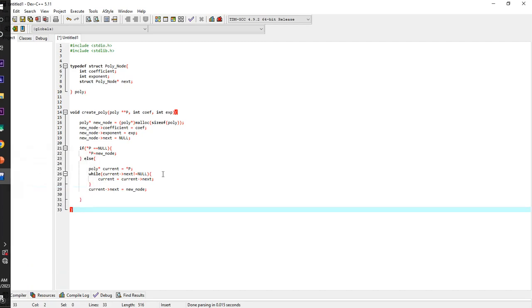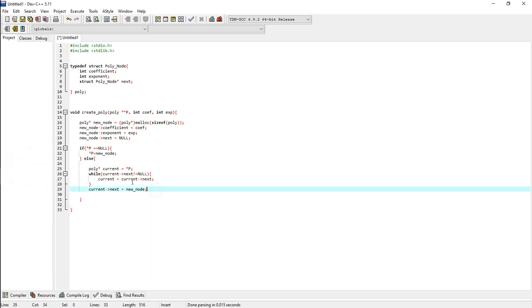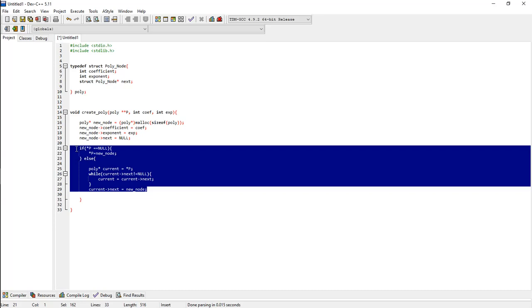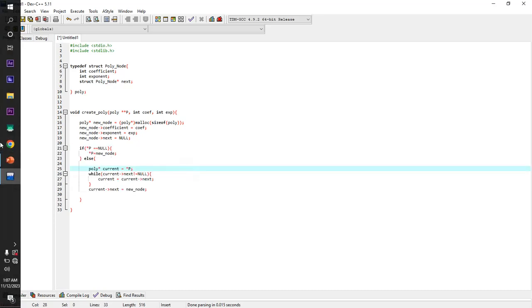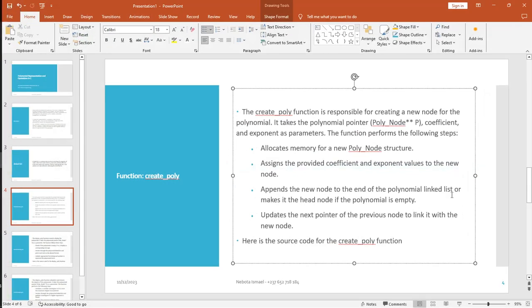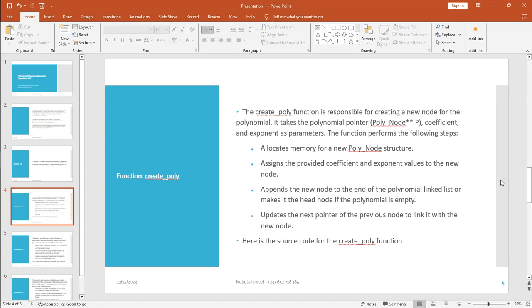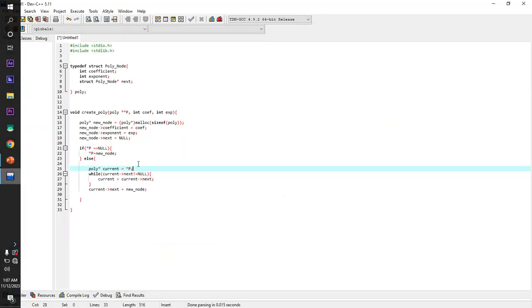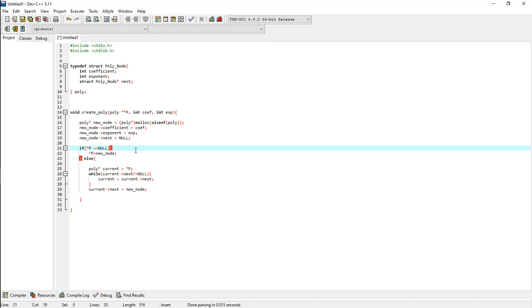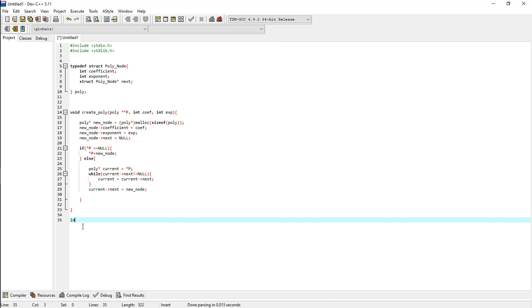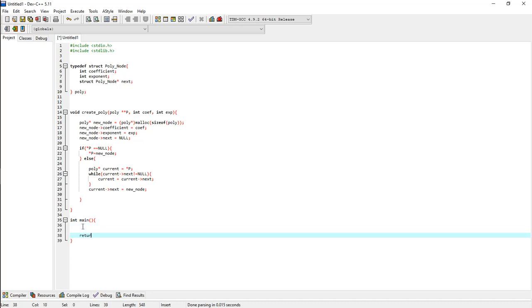Please, in case you face difficulties understanding, try to leave a comment so that I can get back to you immediately after this. Okay, so what we have done is we have created a function that can implement a new node for the polynomial. So I'm going to write something here so that we can test what we have done. I'm going to create an int main function. This is just to test, it's not going to be holding so much data.